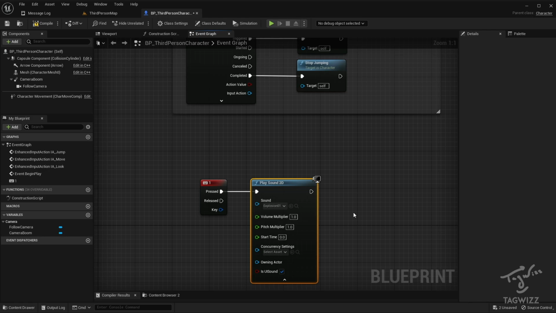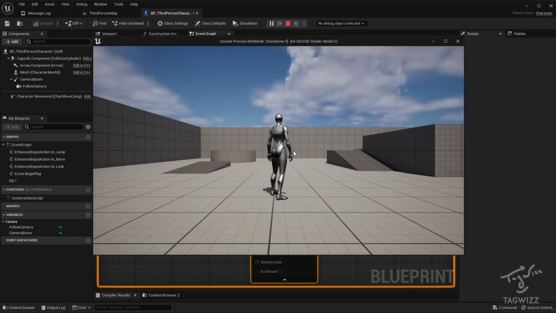Owning actor can be configured to assign the sound to that actor. When the actor is removed, the sound reference is also removed. Finally, the UI sound boolean tells the editor whether the sound should be interpreted as a sound related to the UI or to the environment. By pressing play and pressing the key 1, we can hear the sound.